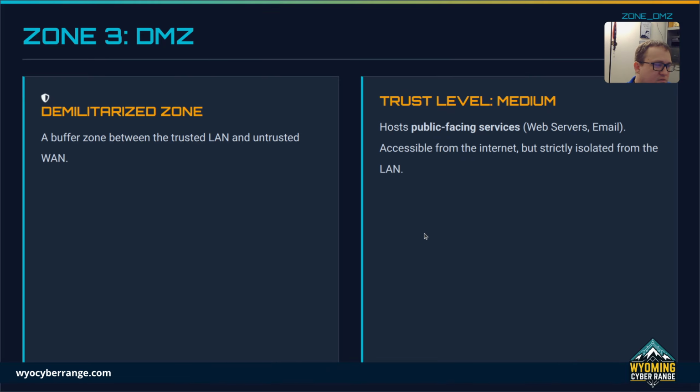And then our third zone is going to be our DMZ zone, otherwise known as our demilitarized zone. Trust level medium. This acts as a buffer zone between the dangerous internet and our secure local area network. This is where we place public-facing servers like web servers. They need to be accessible to the public, but we don't want them sitting right next to our confidential payroll server.